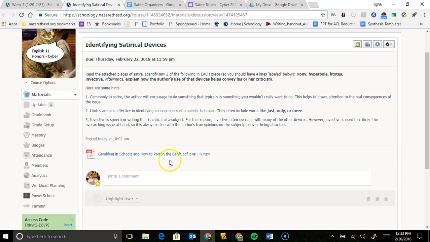I think How to Poison the Earth is an excellent model of the easiest, most straightforward way to write an original satire piece, which is just kind of ironically or sarcastically encouraging somebody to do something that you really don't actually want them to do. So that is the format most people choose. It's not the one you have to choose, but I think it's a really great piece.